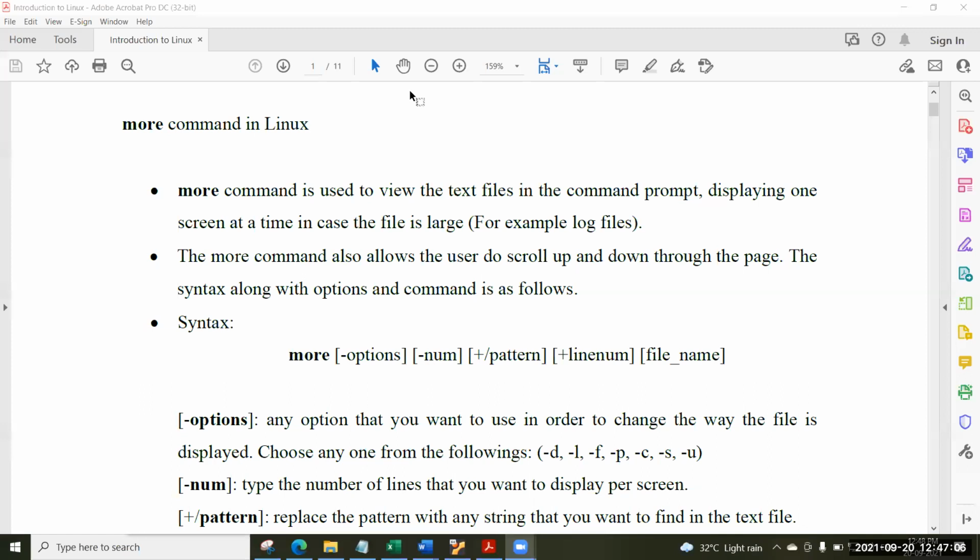I hope now you can understand how to create a file using the cat command. Put the syntax here in the chat box. What is the command for creating a new directory? Anyone respond? Mkdir. Mkdir. Good.